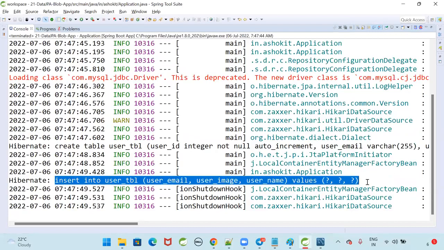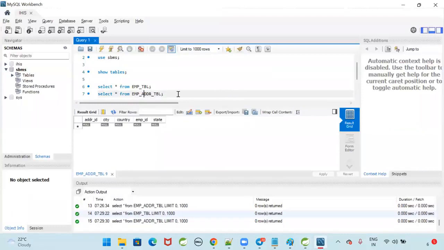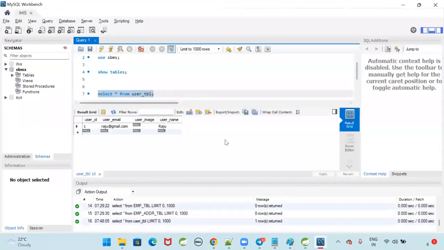Yes, inserted. Name, image, email ID. It tried to insert the record into the user table. Let's go to this table. Select star from user table. Run this query. Guys, can you see? User ID 1 generated. Email ID we are setting. Name also we are setting.